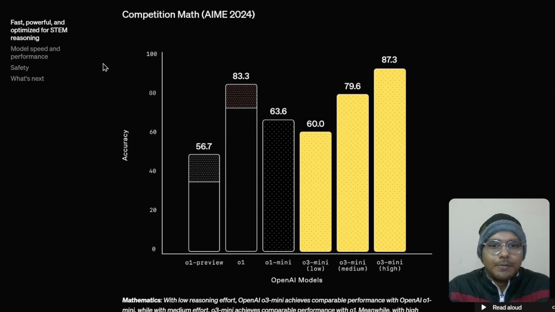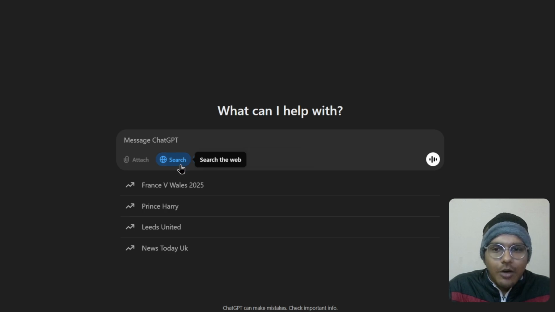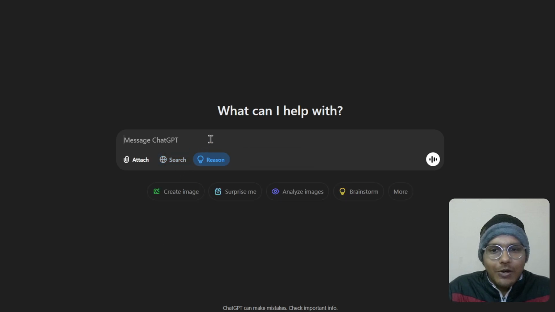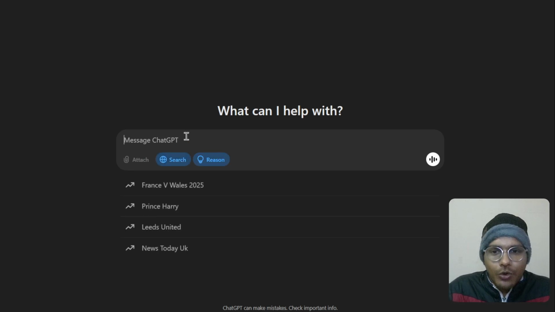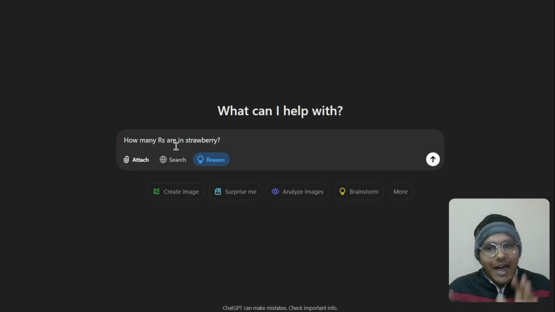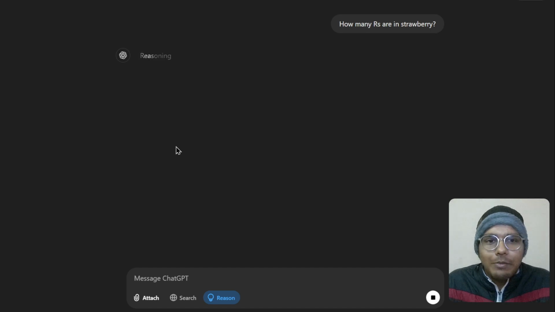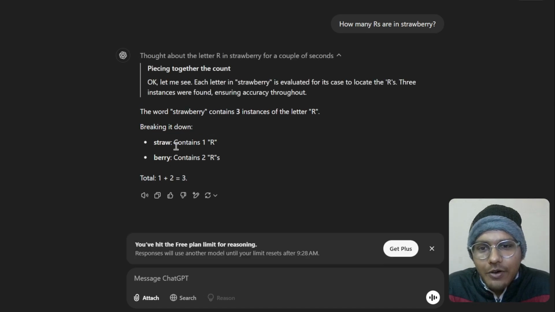You can use the O3 model in the free version. Yes, it is in the free version, and you can just click on the reason option, and it will be reasoning. And the best part is that you can use it with search. So you can ask any question from it, and we are going to ask how many R's are in strawberry, and let's see if it will give us the right answer or not.